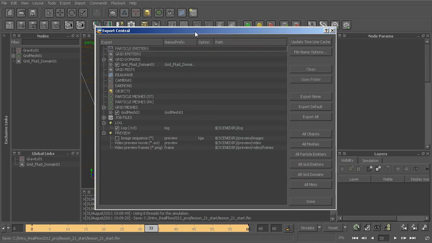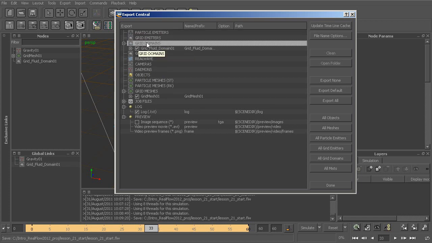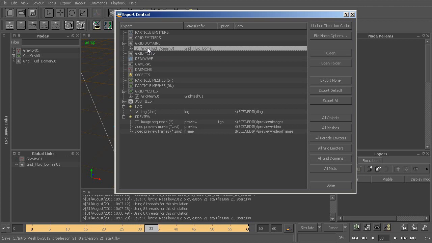If I click on this, we essentially have a listing of all the possible items that we could have in our scene. So any particle emitters, any grid emitters, any domains, any RealWaves, and so on and so forth. Now, in our case, we don't have any particle emitters, so nothing shows up in here. But what we do have in this particular scene is a grid domain. So underneath here, we have listed any grid domains. In our case, we just have the one.